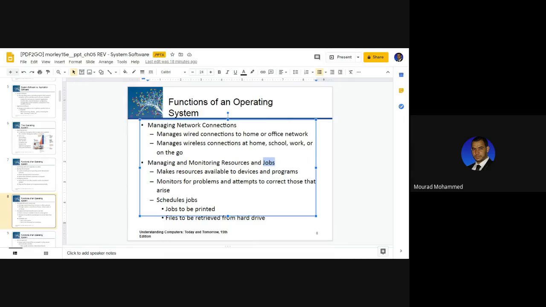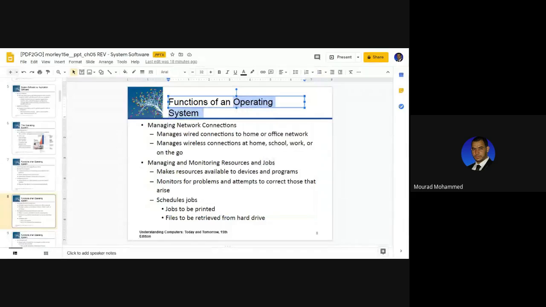In addition to that, I can manually schedule jobs for a future task, for a future time. So I may ask to print after 1 hour. Yes, the operating system will help me to schedule that. So managing resources or managing jobs in this context is the role of the operating system.